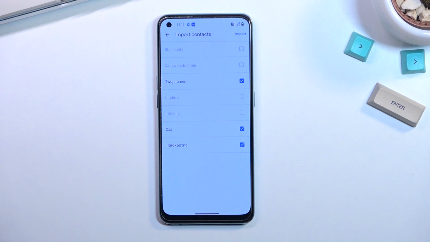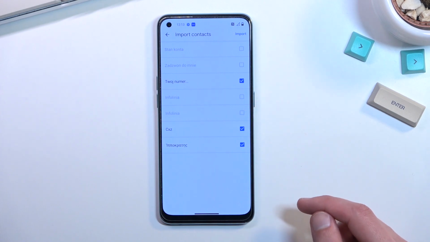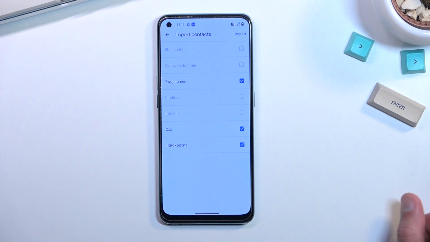And this will show you contacts that are on your SIM card. As you can see, by default, they should all be selected, but you can clearly see that I have more contacts not selected than selected. The gray ones are some of the contacts that are already on the phone. As you've seen, there was like 5 different contacts.